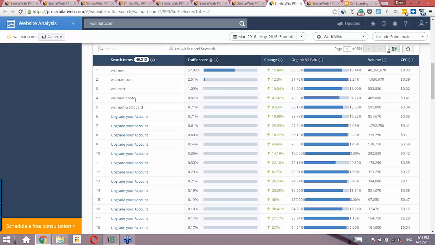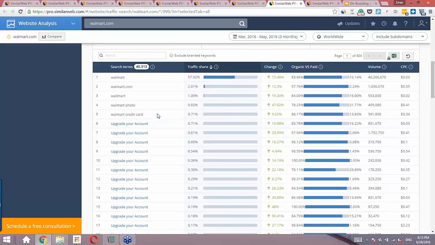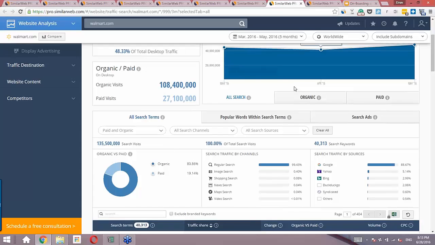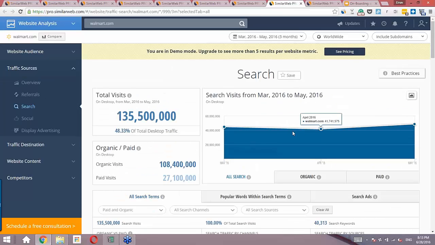So this starts to give us a good understanding of the SEO and PPC strategy. It shows us what people are interested in within the Walmart brand. That's why these keywords can also be a great resource for content marketing and blog post ideas. While you're on this page, make sure to check the popular words within search terms tab. Also try playing around with the time frame filter to discover even more keywords. So just from everything we've seen so far in search, you can generate some great insights about your competitor's search engine marketing strategy.